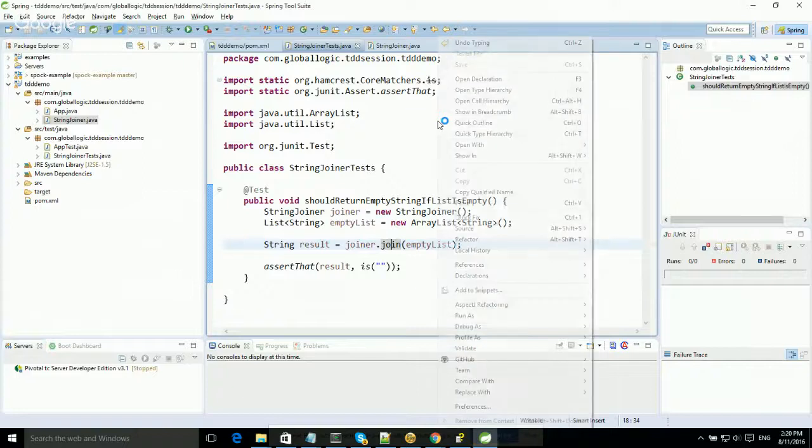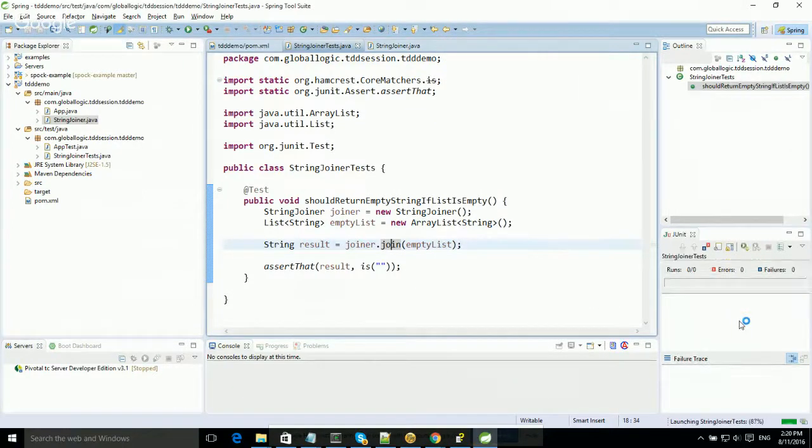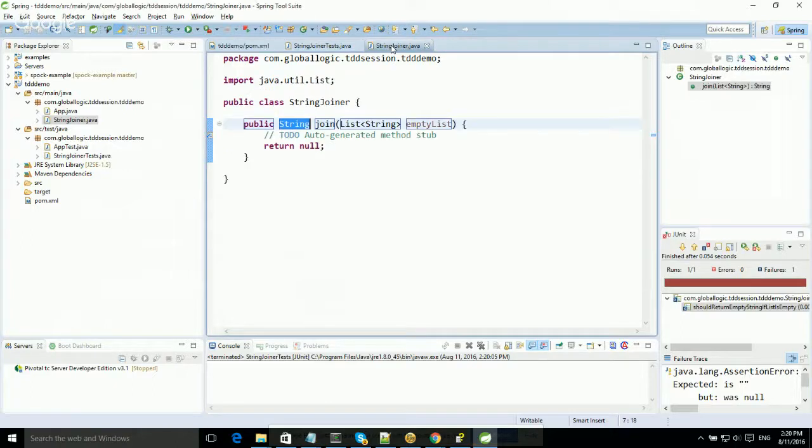Let me run this test. This test is compilable, but it fails right now. It says assertion error: expected is empty string, but it is returning null. So what I can do is change the StringJoiner in such a way that it returns an empty string. That's what I'm trying to do here.